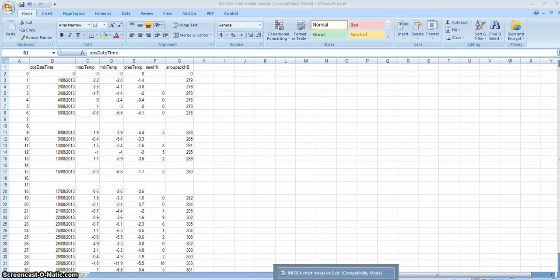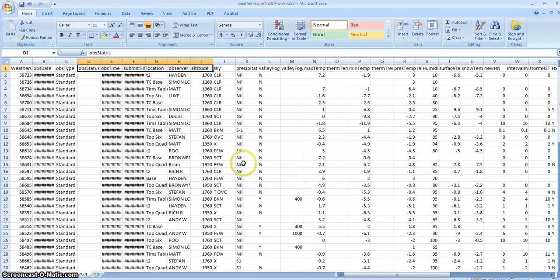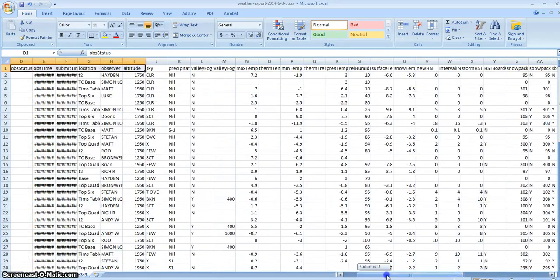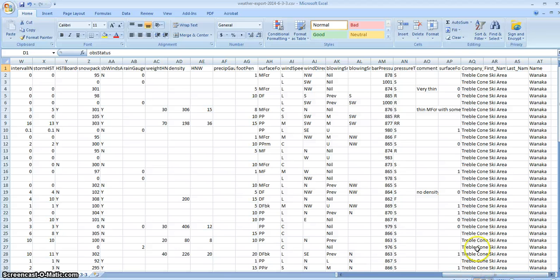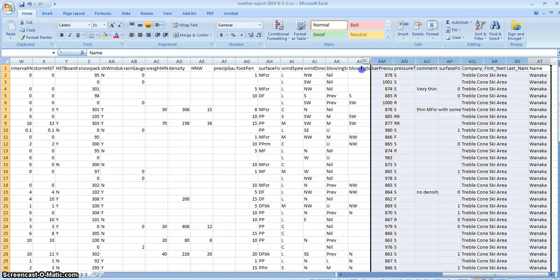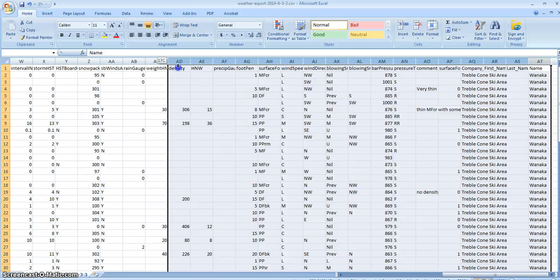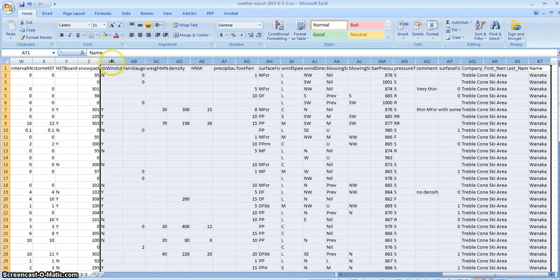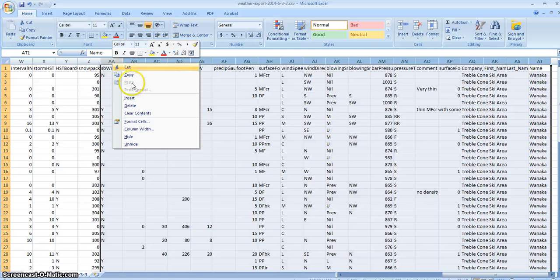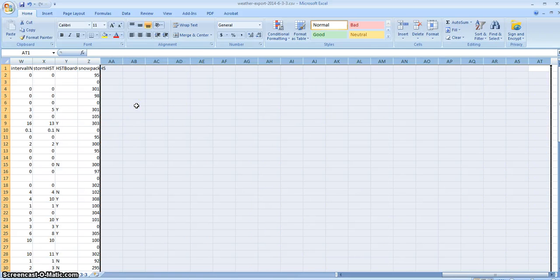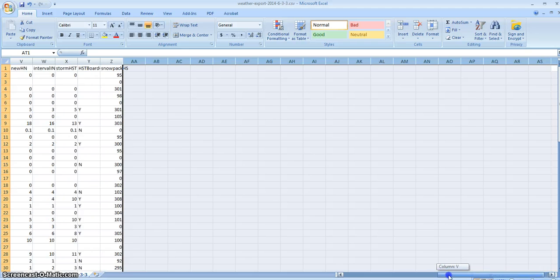So going to the one we're going to clean up, we've just dumped all this information out, exported it. If we go right along to the right hand side, we can start to get rid of the columns we're not going to be using. So we can go right along back to Z, we can get rid of, for the snowpack height, we can select those, right click them and choose delete.